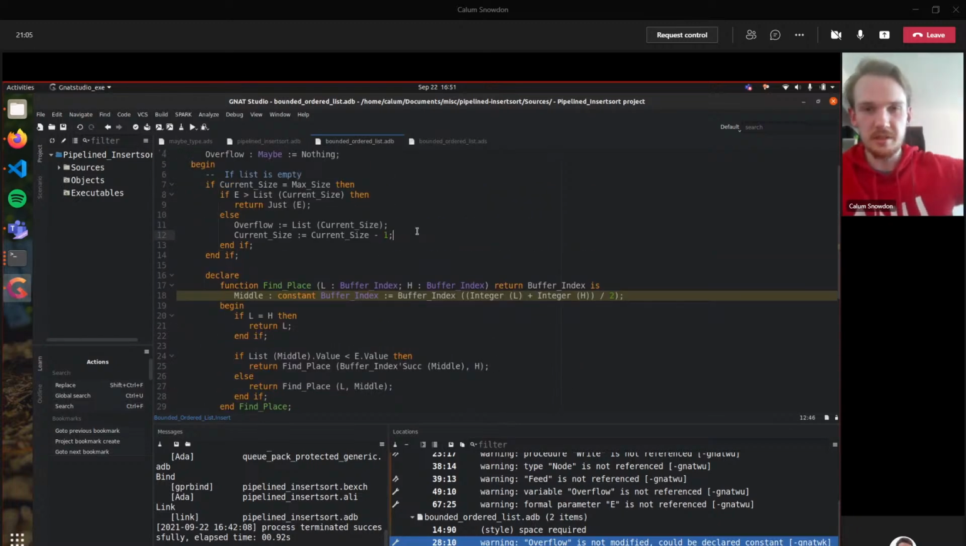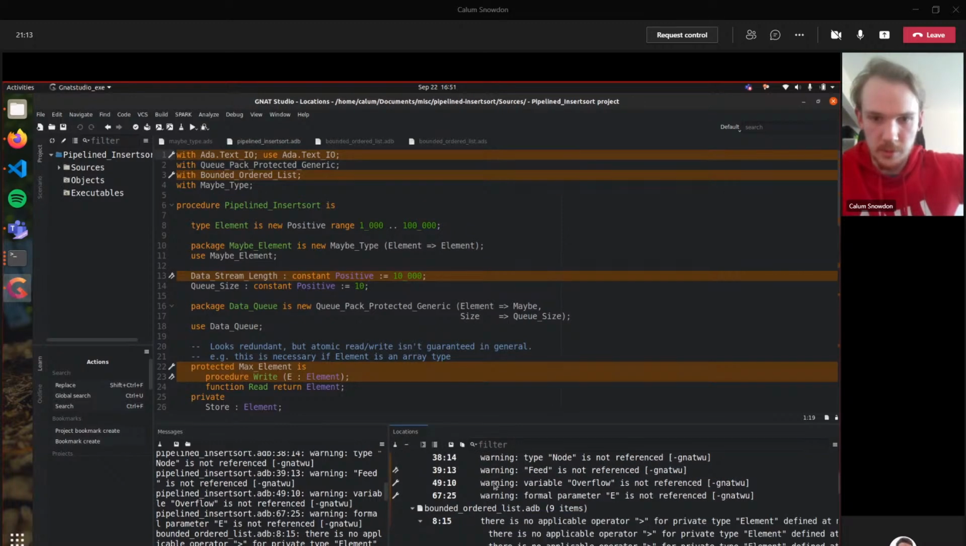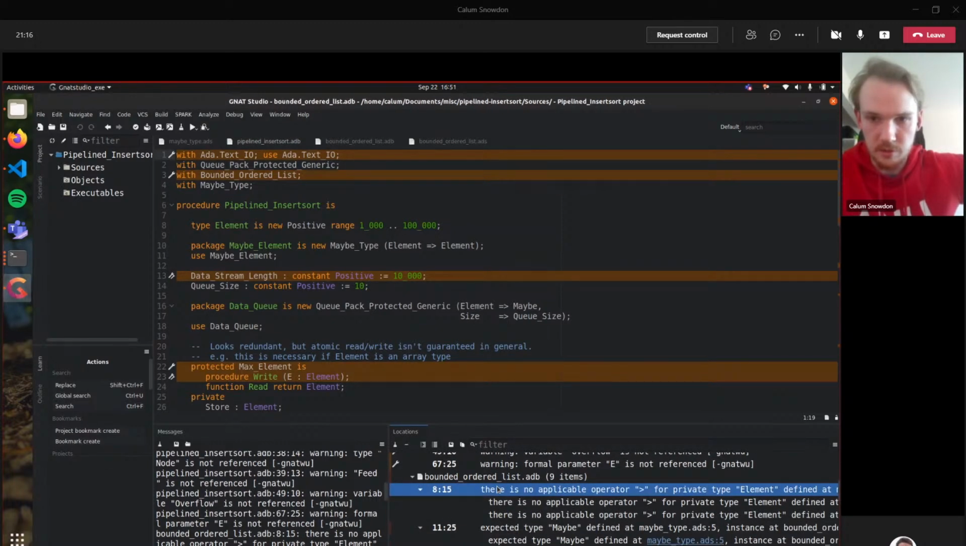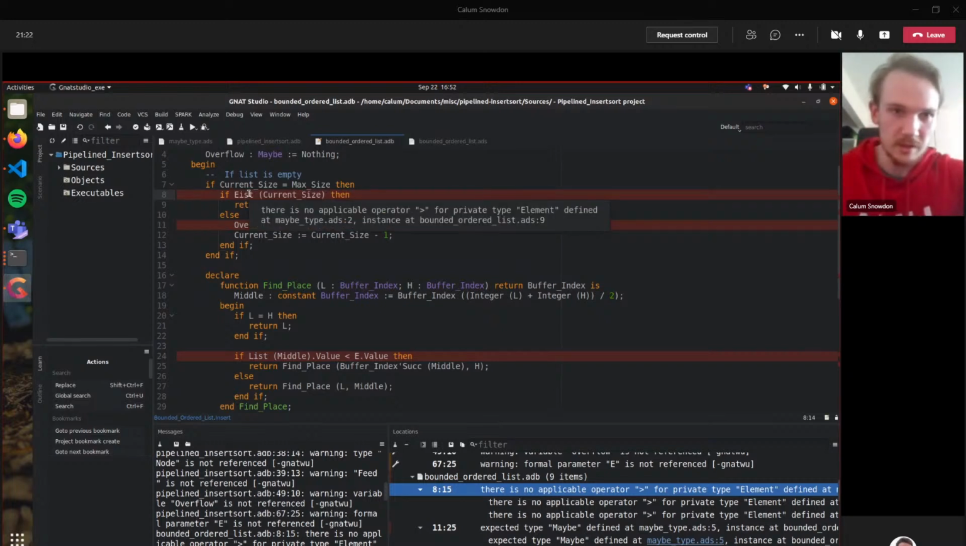So does anyone see any bugs with what I've done here? I think that this should be more on the right track now. Although there are now 9 errors. Oop, I haven't defined a greater than operator. I need to use the less than operator that I defined.